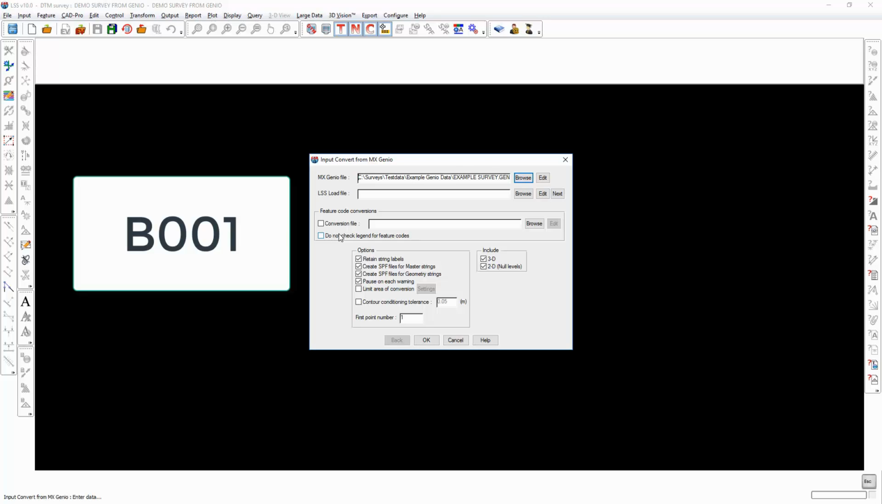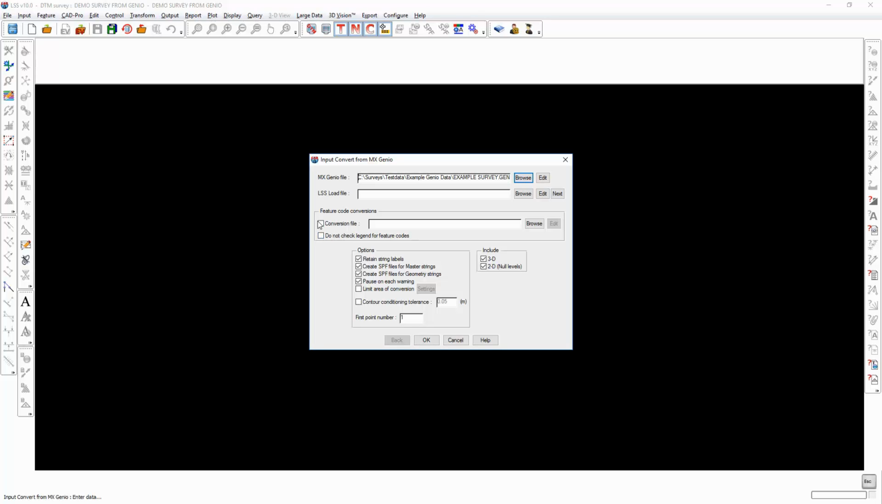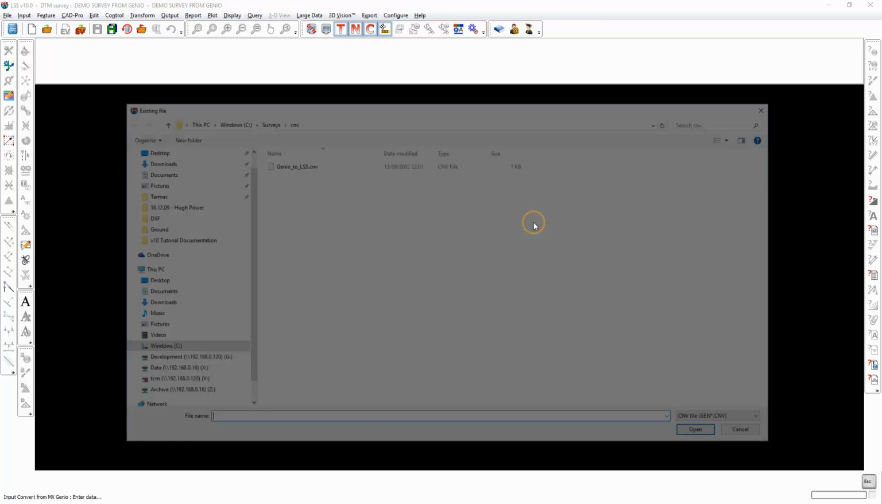For example, a code could be B001, B5AC, or BAFC, and so on. And because of this, we don't want to create new 4-character feature codes every time we load a GENIO file into LSS. We just want to grab the first character and then treat the others as string numbers. Therefore, we're going to use a conversion file.